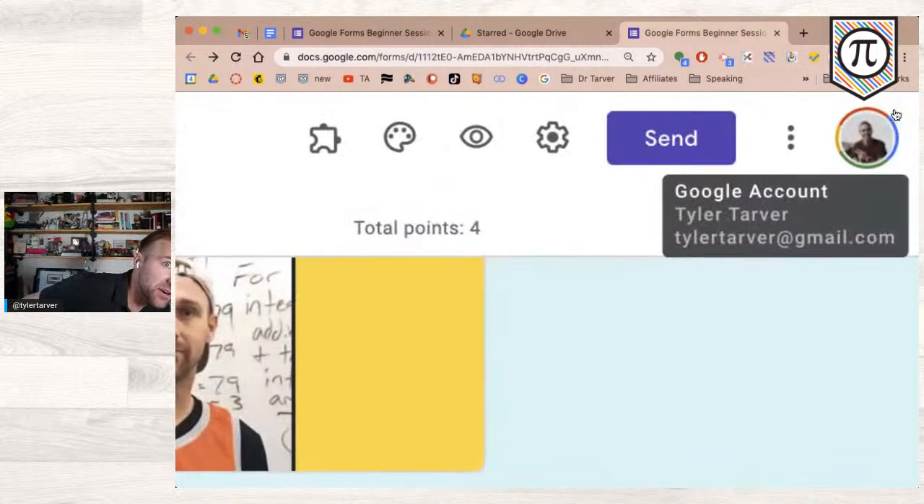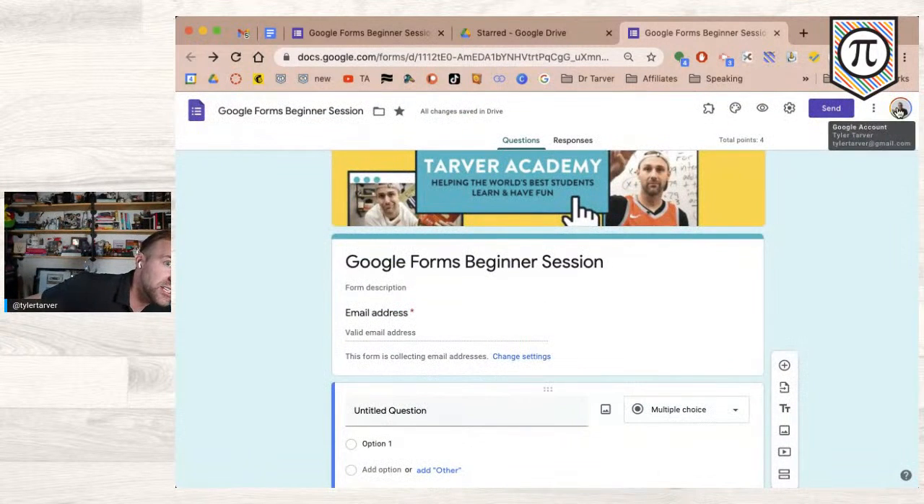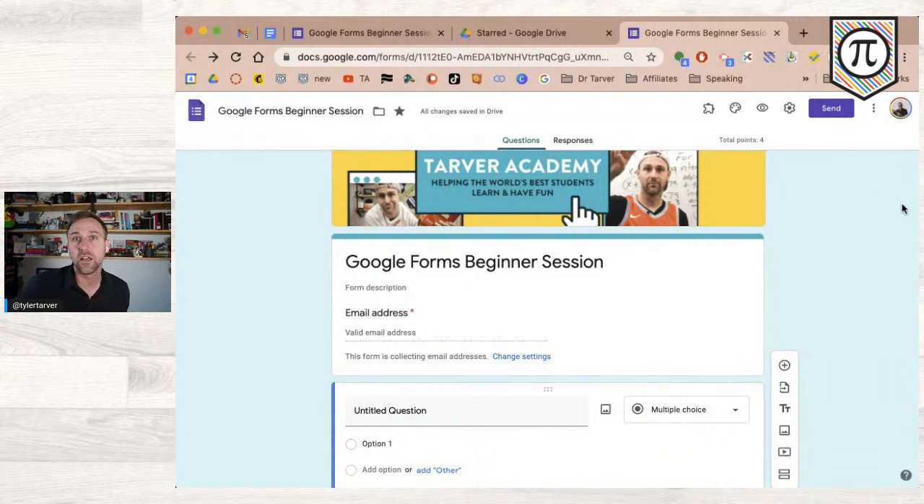The last thing up here in the upper right is the account that you're signed into. I can click this and switch between my Google accounts. If you have a student or a teacher that's like, I don't have access, I can't get access, they've got to click right here and log into the correct account. This is where we swap between accounts.